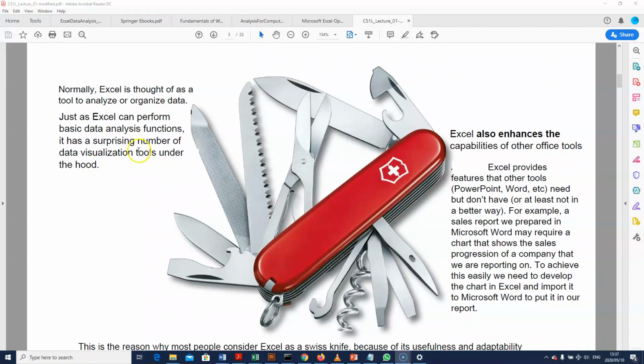The advantage of Excel doesn't stop here. It also enhances the capabilities of the other Office tools like PowerPoint and Word. For example, after preparing your document using these tools, there are times where you need additional features that you don't find in these software tools. That is when Excel comes as a rescuer. You can read the example here. This is the reason why most people consider Excel a Swiss knife, because of its usefulness and adaptability.